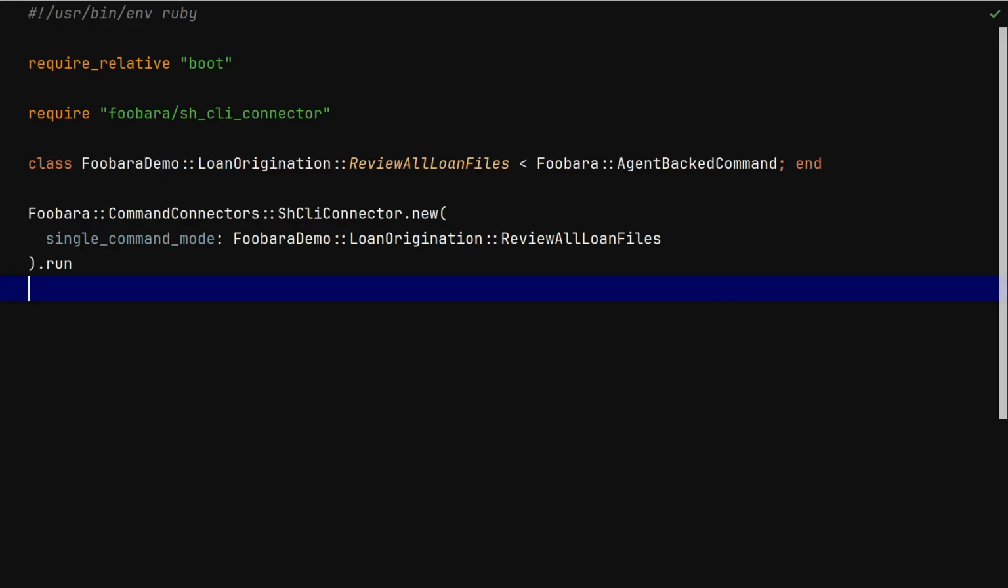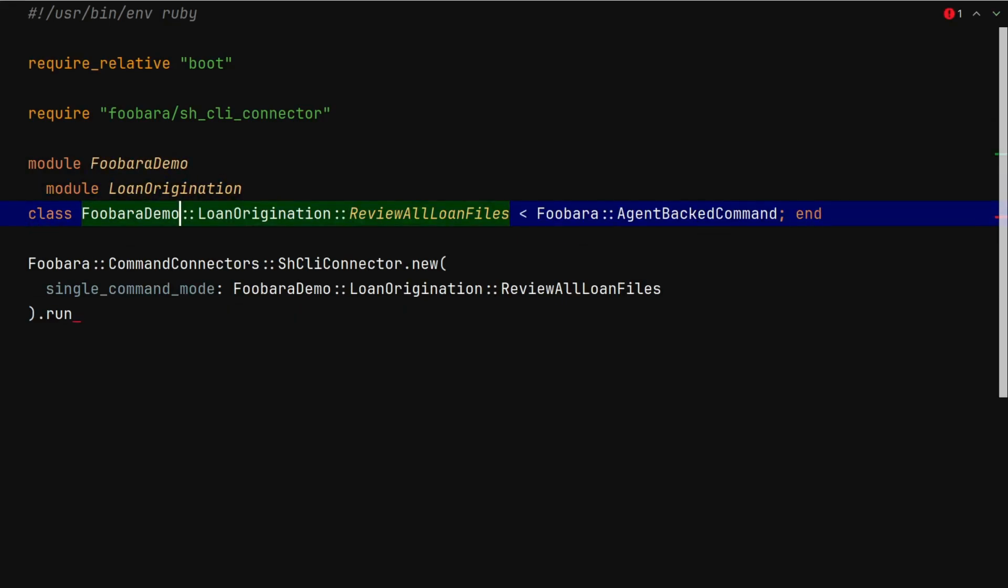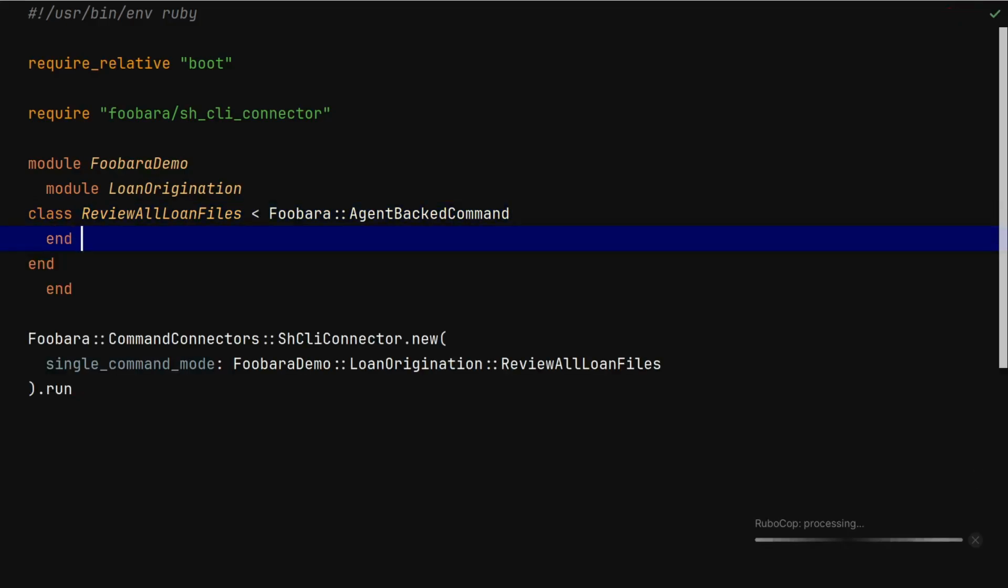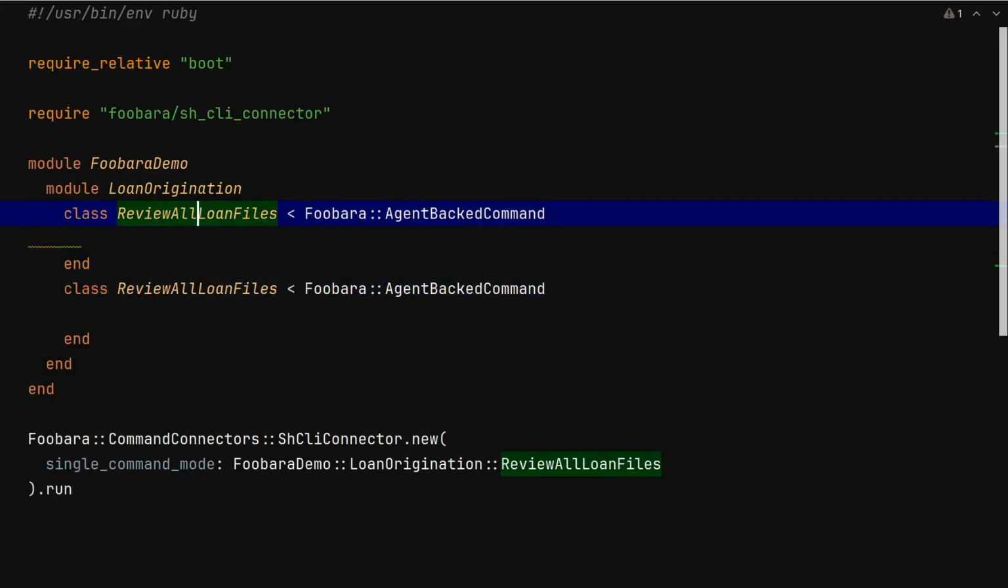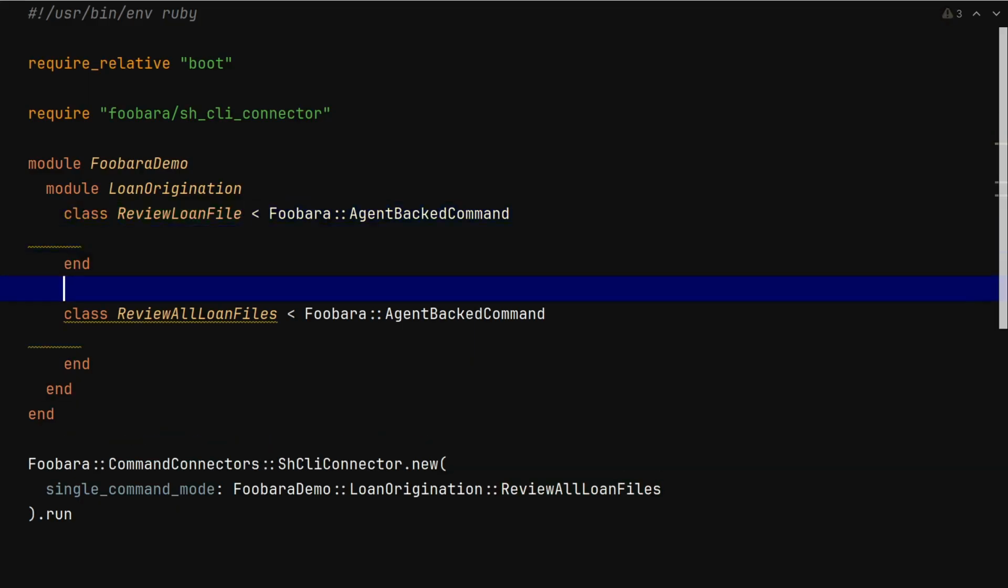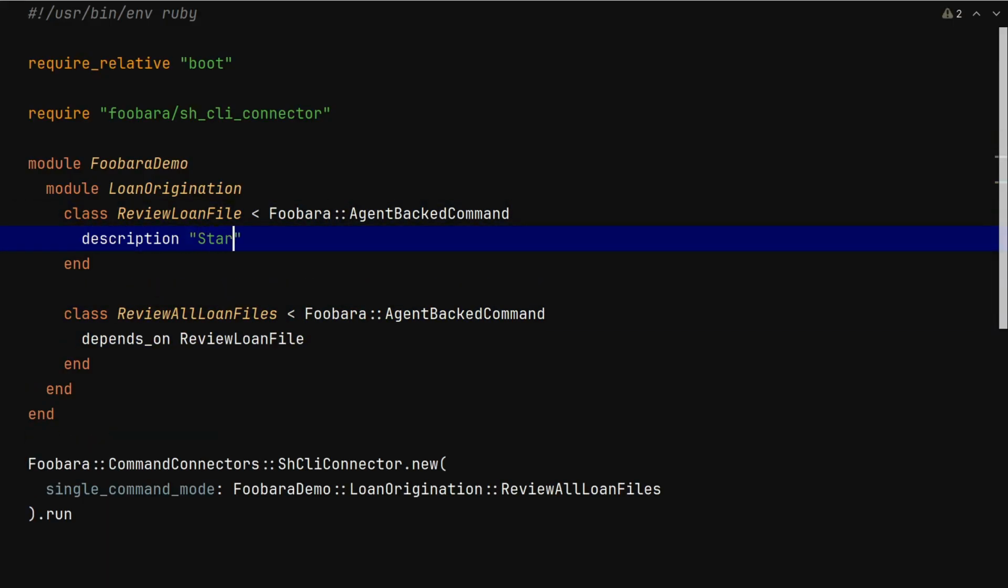But in this video, I want to split this up into two commands. So let's do that. I want a ReviewAllLoanFiles command and a ReviewLoanFile command. So we will have one depend on the other. And let's add a description, which might help the LLM make good decisions, especially if it's a smaller model.